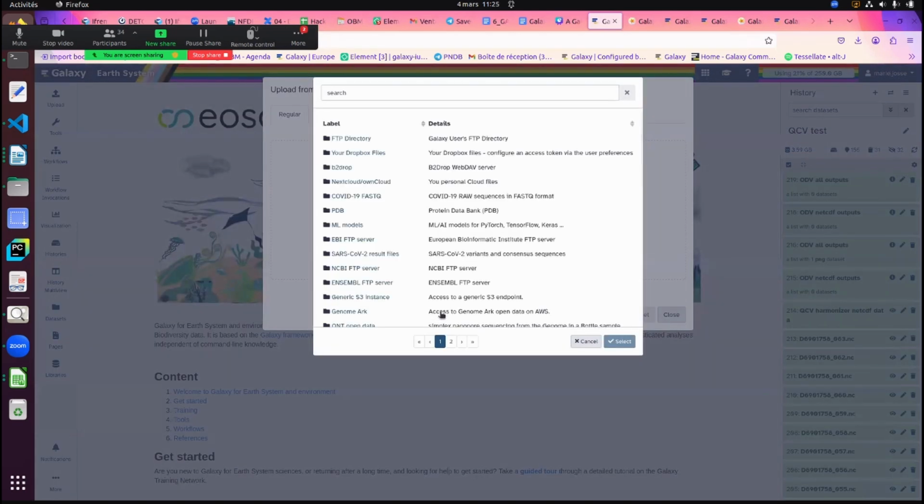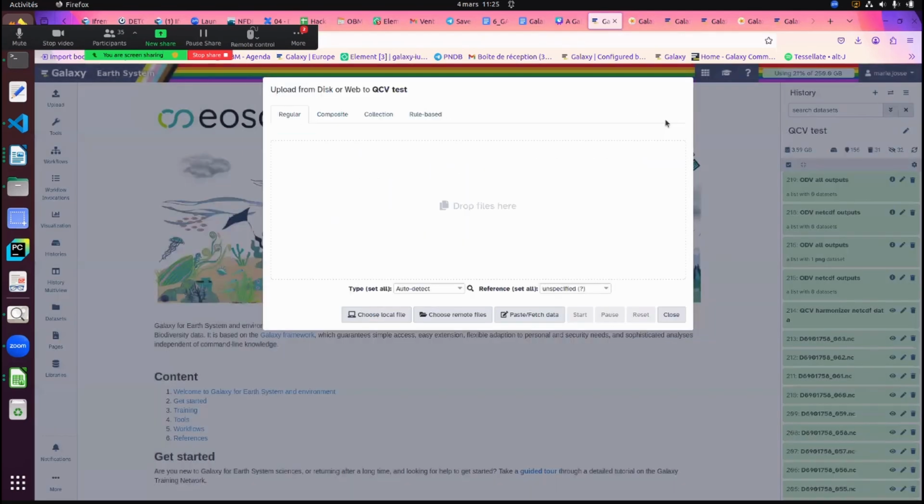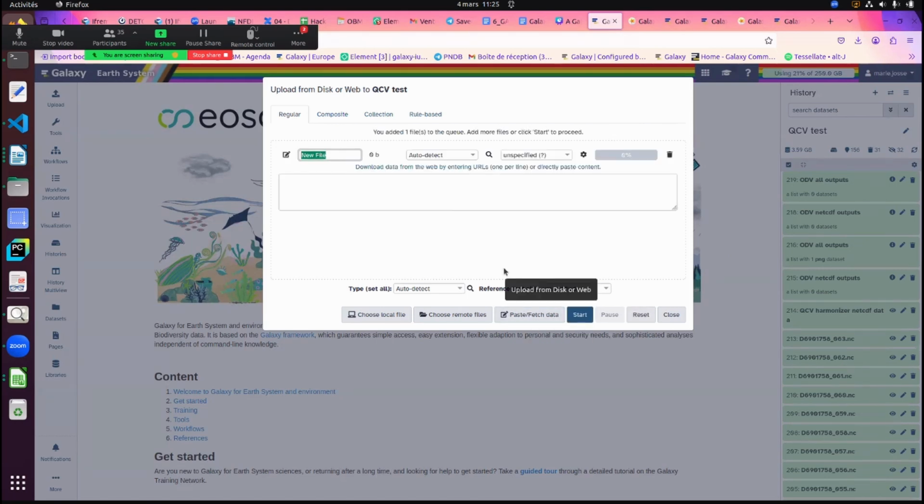or you can also choose to bring data remotely. So there you can have access to FTP buckets or S3 buckets that are plugged into Galaxy Europe, and then you can browse through this bucket and choose the data that you want, and then it will be brought back onto Galaxy. And also the last way to upload data is to paste and fetch. So here, if you have a direct link to your data, you can directly paste the link there, and then it will be brought back onto the Galaxy instance.